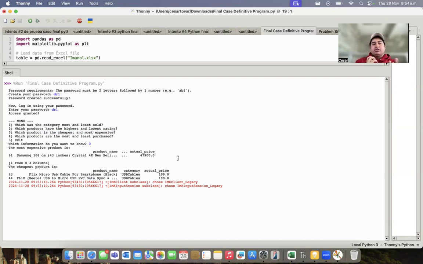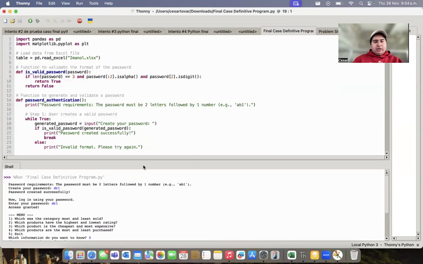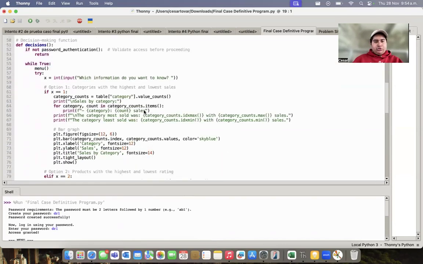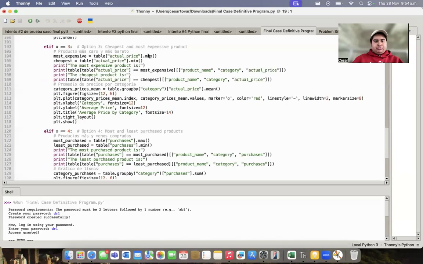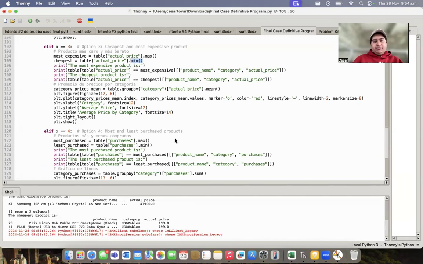But what if we want to know which category was the most expensive or which has the cheapest prices? Well, Python can do this for us. It will do this by using this code, the number 2. We'll use maximum functions and minimum functions to calculate which was the maximum price and the minimum price in the product, these ones that were shown previously.